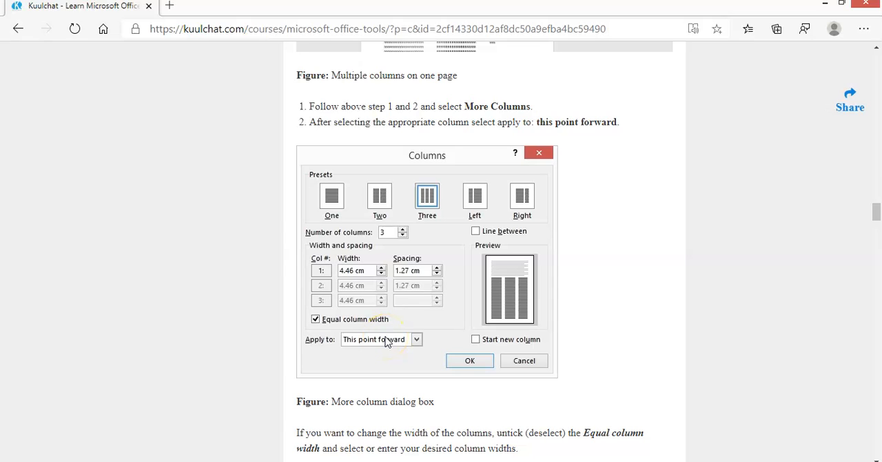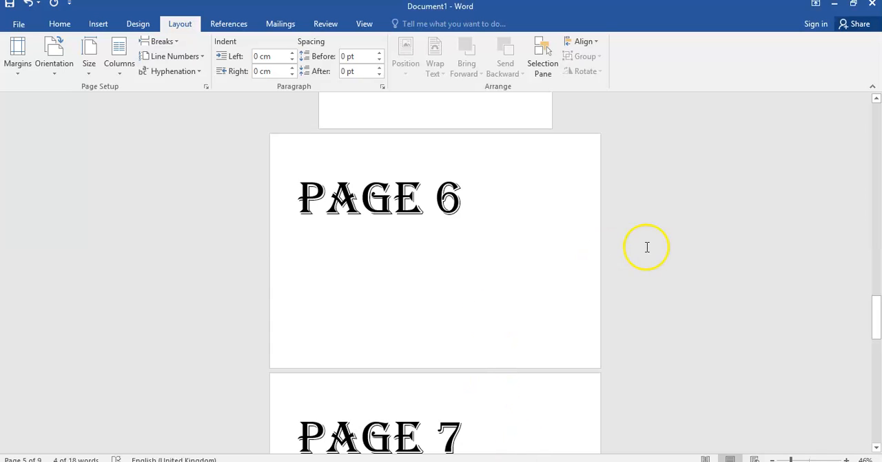So from that page onward to the rest, if you want it back to one column, then from that page onward, when you click on one, you select this point forward. So from that current page to the subsequent pages, they will all be of that column.